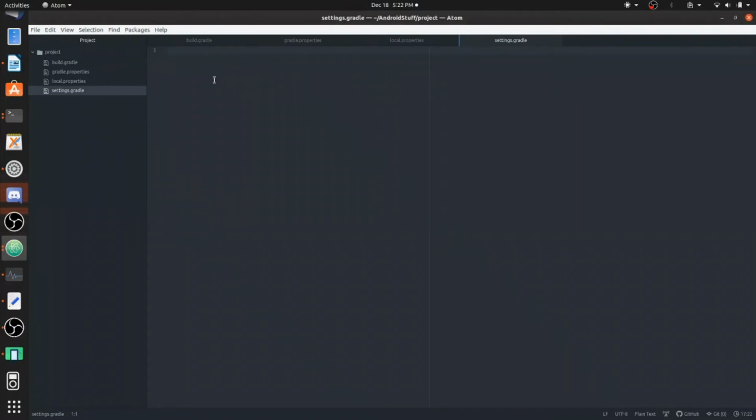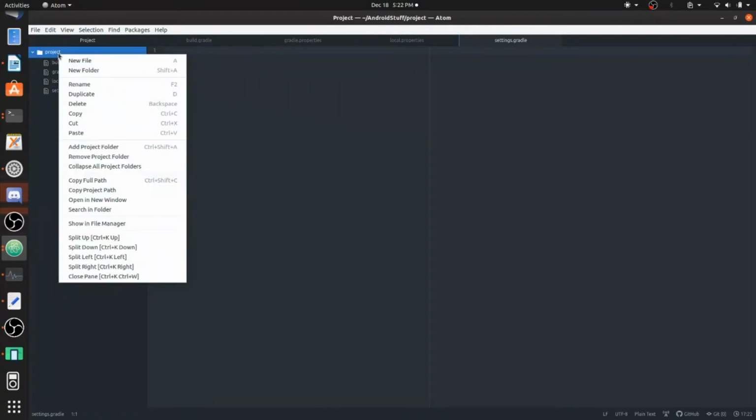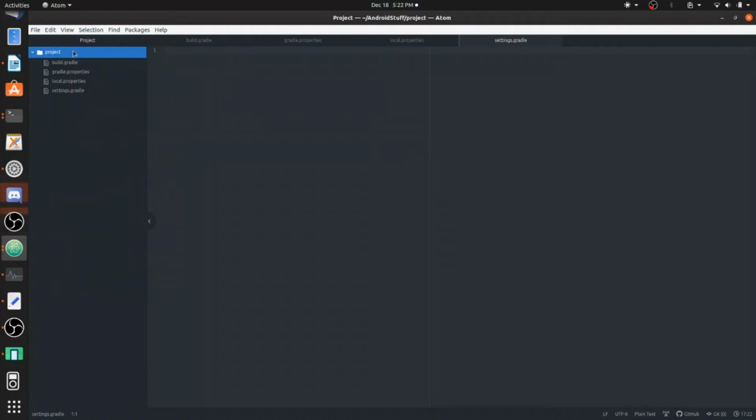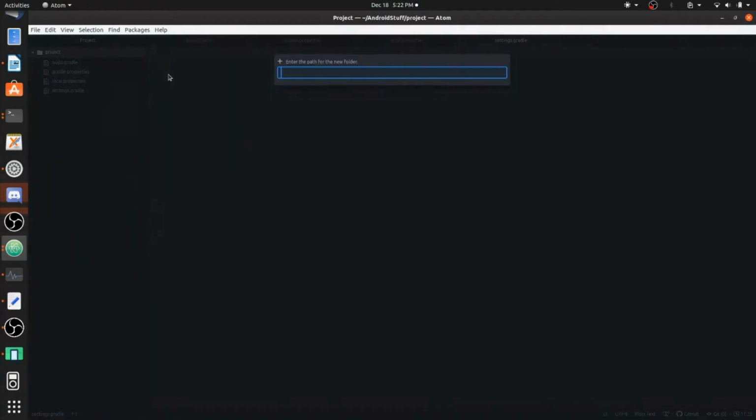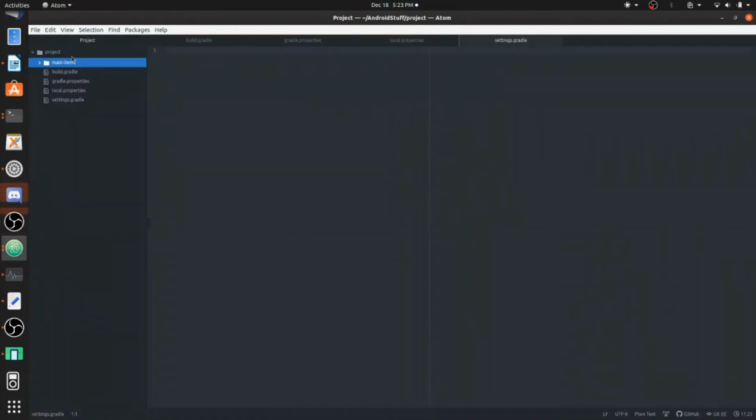Okay, so this is again an important one. You need to understand what it does. So we're going to have a main file that's going to contain our Java code and our resources. So we're going to make that right now. We're going to say new folder, main items. Okay, so we have a folder called main items that has all of our Java code and stuff in it.